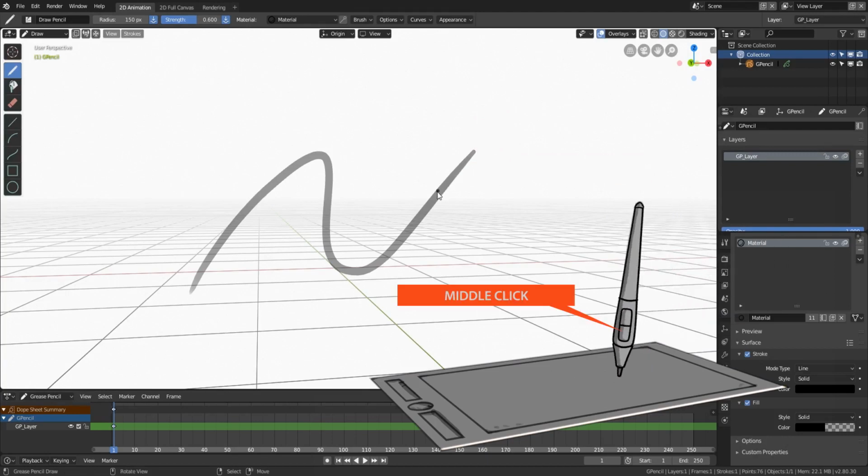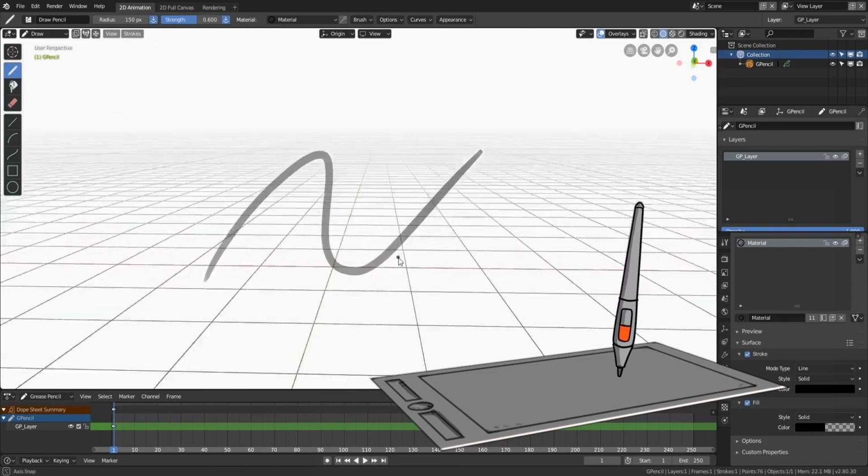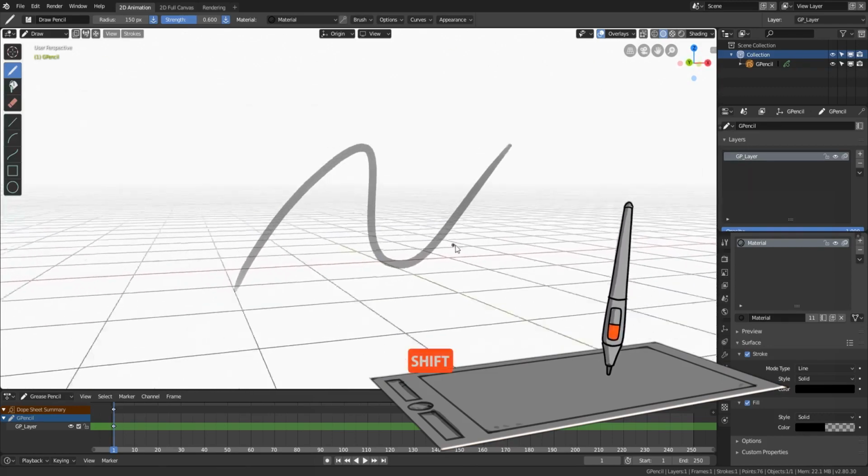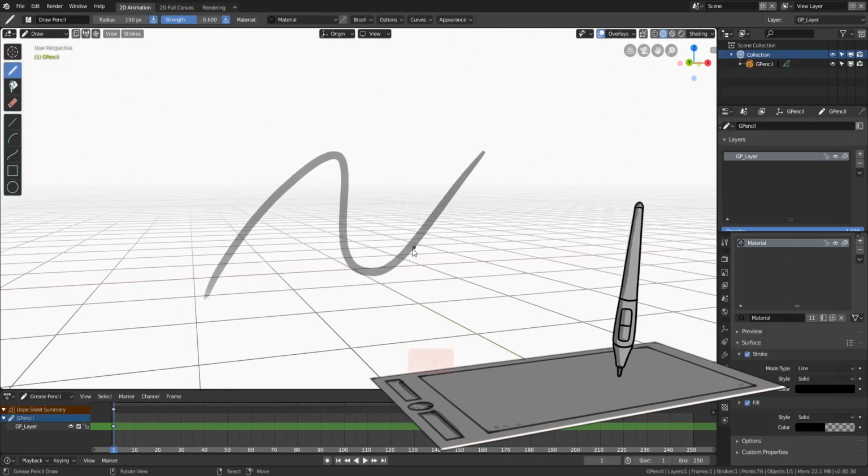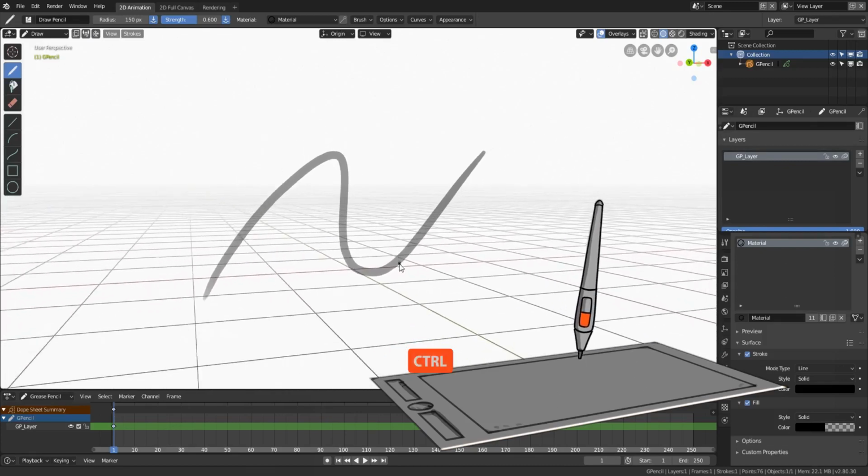Set the first button to middle click, the best way to navigate in the 3D space. Click and hold to rotate the view. Use with the Shift key to pan, or with the Control key to zoom in and out.